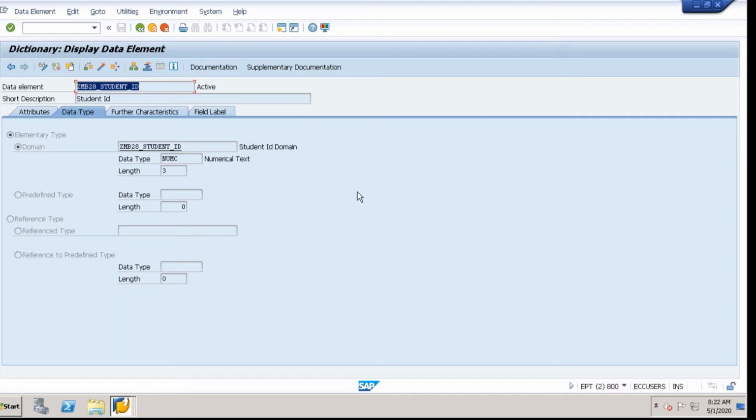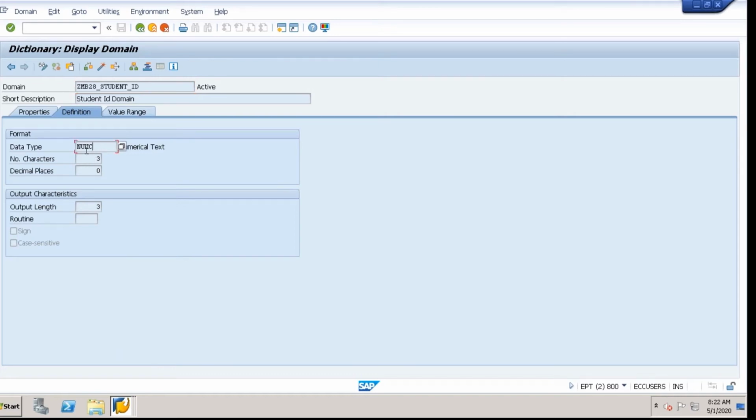Okay, fine. So here you can see that inside the data element, we are using the domain over here. And if you go inside the domain, you can see your actual data type is there. So your data element is getting the data type from the domain. So domain gives you the technical description. This is the technical part. You will also get the conversion routine over here at the domain level.